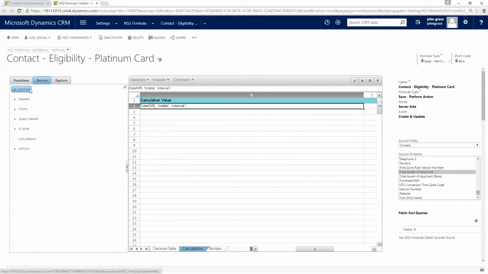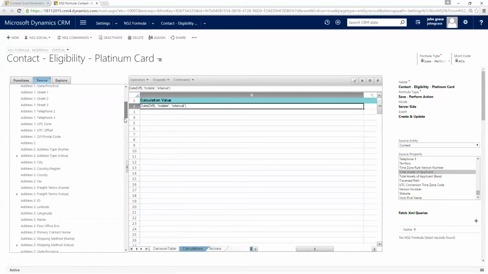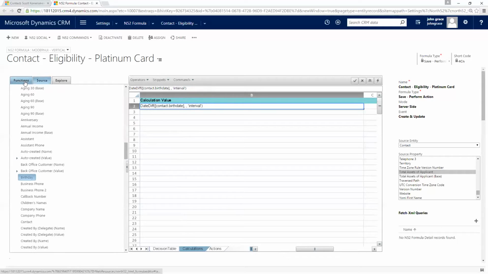So I go to source and see all the nodes I have. I scroll down and I'm going to find birthday. This is the out-of-the-box field from Dynamics CRM, and you can see it brings that into the calculation. And the to date. What I need to do is get the current date time. And I actually need to get to UTC time because it's stored in UTC in the database.